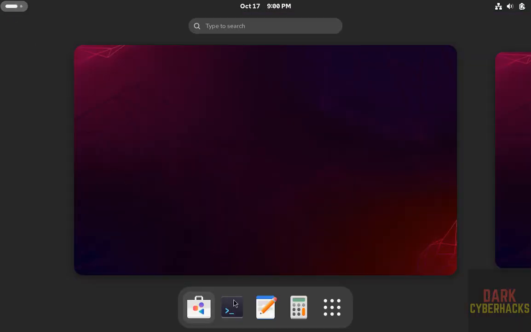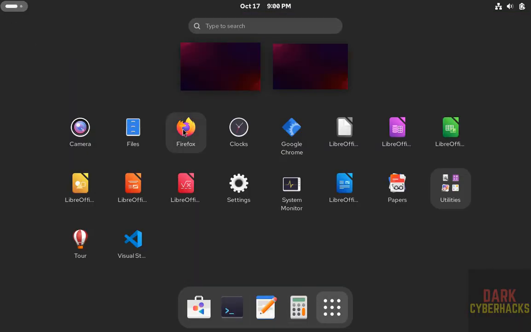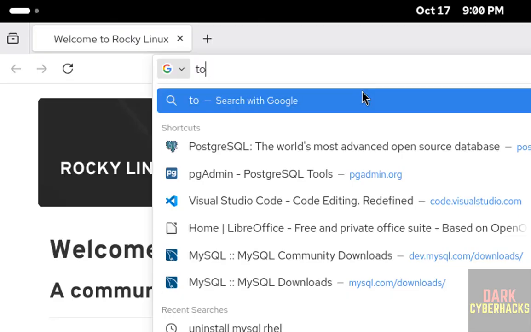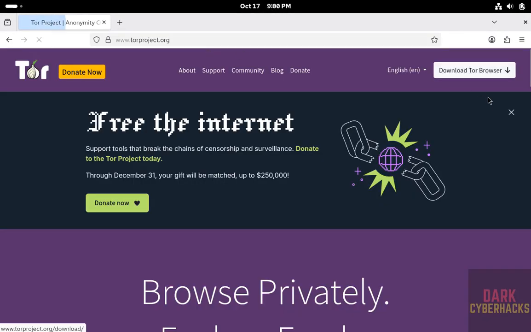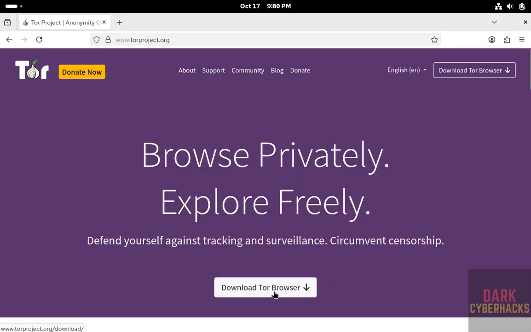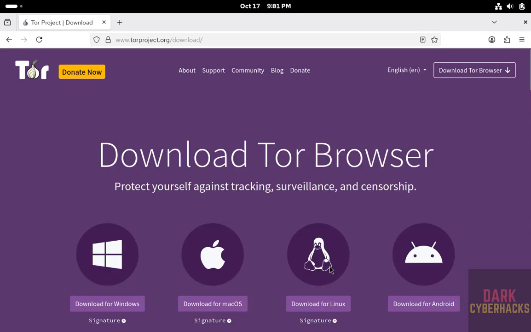First, open the default web browser that comes with Rocky Linux, that is Firefox. Then go to the Tor official website, that is torproject.org. Then click on Download Tor Browser, or click on Download Tor Browser, both are the same. Then select Download for Linux.